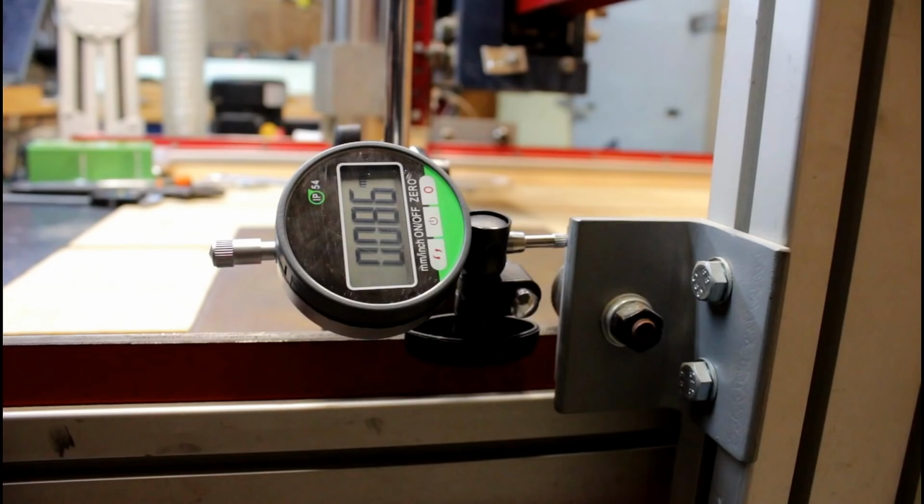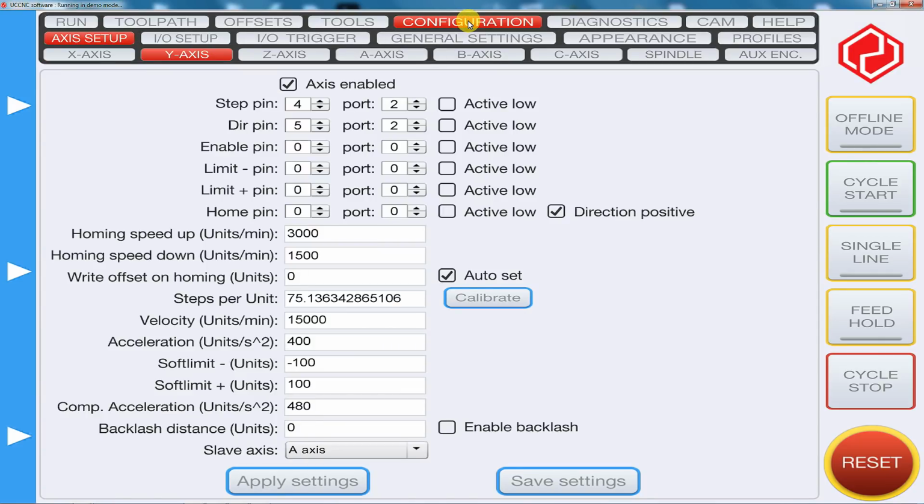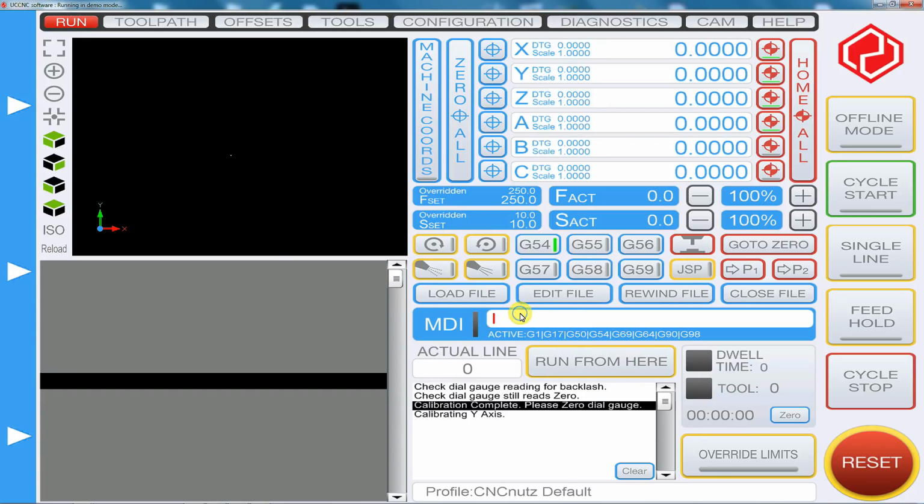I'm just going to click OK, and then we'll get that entered into the backlash field. So our calibration gave us the magic figure of 0.086. What we need to do is come into configuration, go to the Y-axis because that's the one we were fiddling with, and come down here to backlash distance in units. So just hit enable backlash and type in the figure that was on our dial, 0.086. Apply setting, save setting. Go back to run. We're now ready to repeat the test.